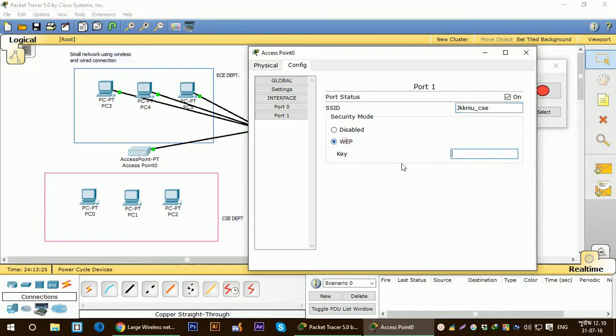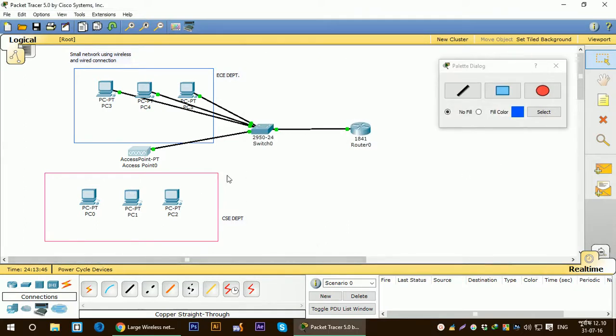like that, and give a password so that nobody can access your network without knowing the password. And make sure the password is 10 characters long, otherwise it will not work. So 1 2 3 4 5 6 7 8 9 0. Okay, so the password is set for the access point.